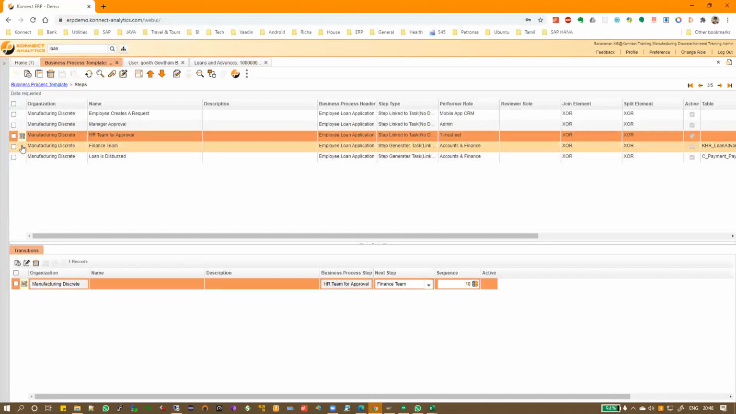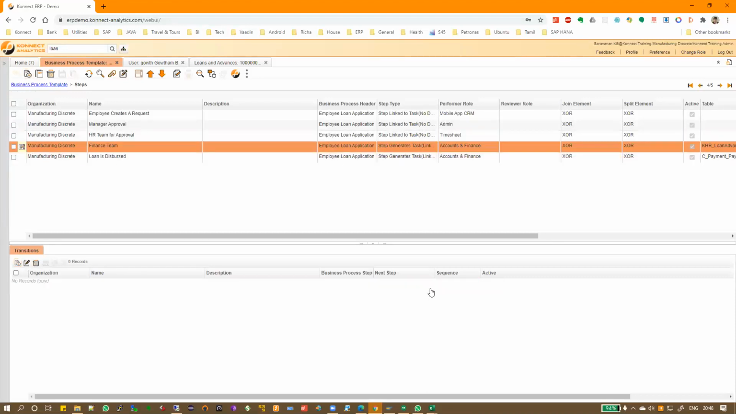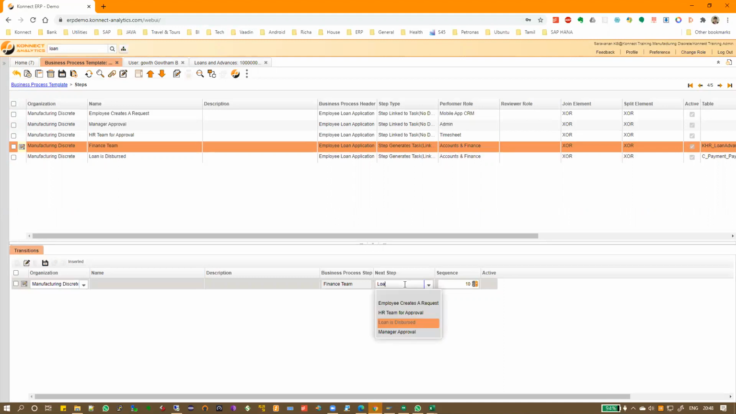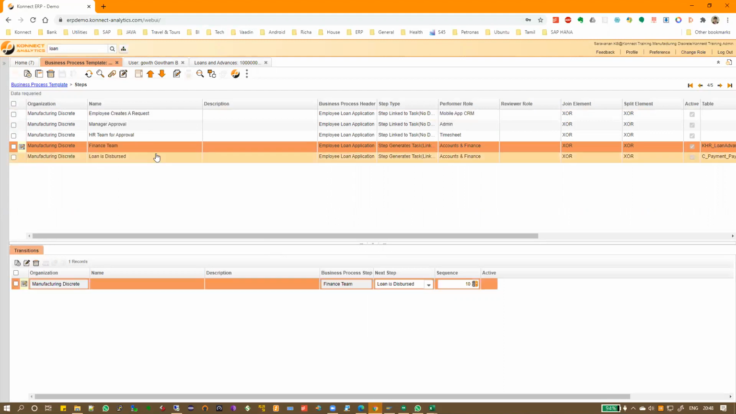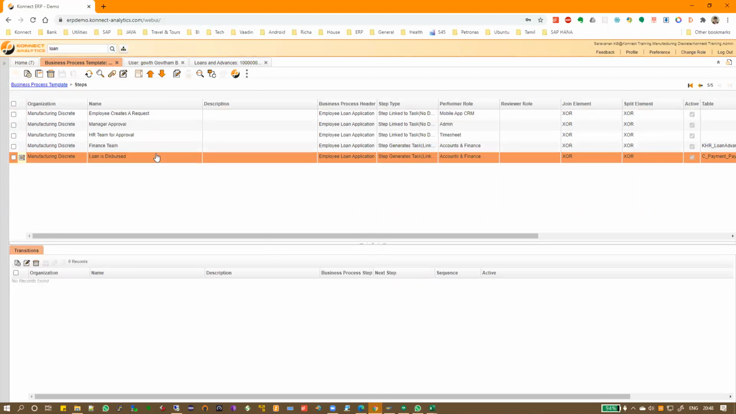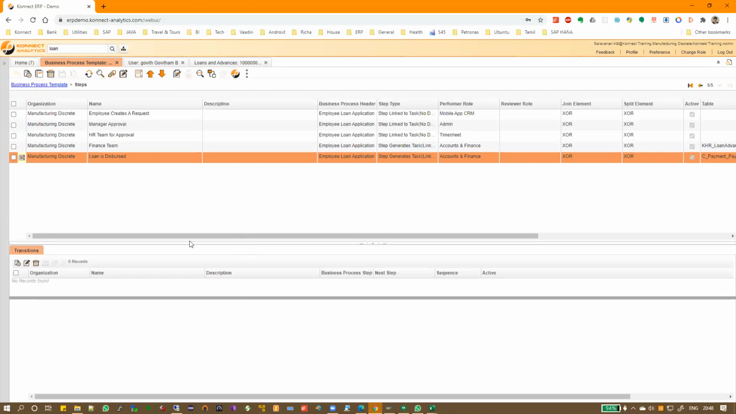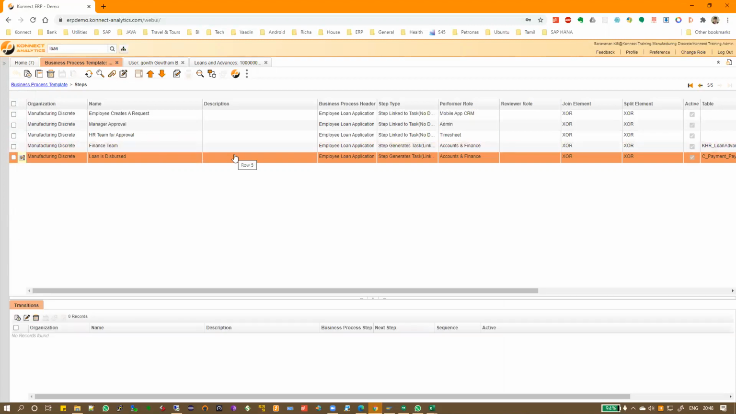Okay, so then after the finance team, I'm saying the loan has to be disbursed. So this is a template I'm creating. That means in the future, once everybody has completed all the tasks, then it will get completed.